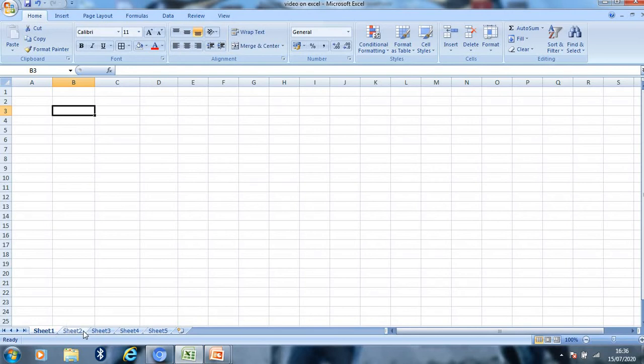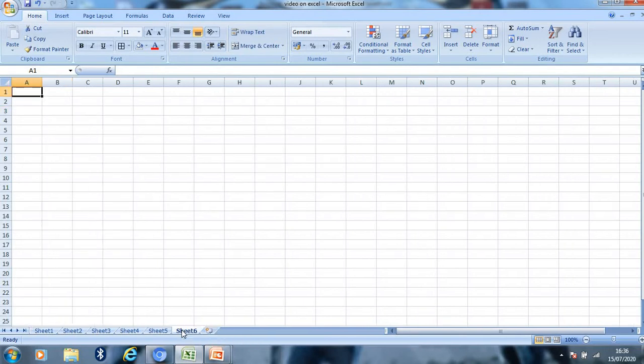Below this, at the bottom of our Excel window, we have a tab. This is called the sheet tab. The sheet tab contains the number of sheets we have in our spreadsheet, or in our Excel file. So we can insert a new worksheet in our file using the insert worksheet button. If I want to add a new sheet, I just press this insert worksheet button and a new sheet will be added to my file.